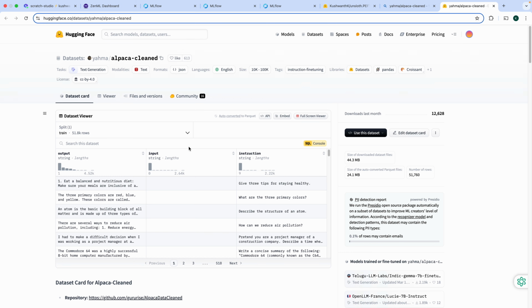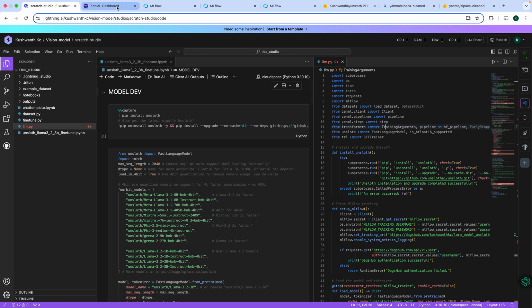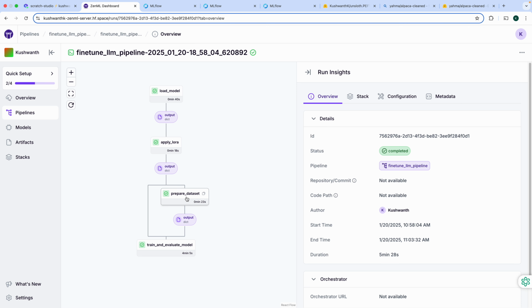this data card, and then once preparing the data, I am using the Unsloth version of libraries, as well as the TRL library from the Hugging Face to fine tune the model. And then here evaluating as well as logging the inference.